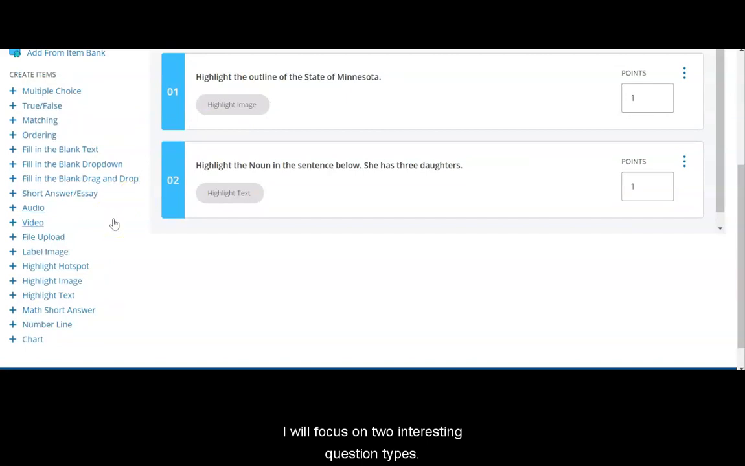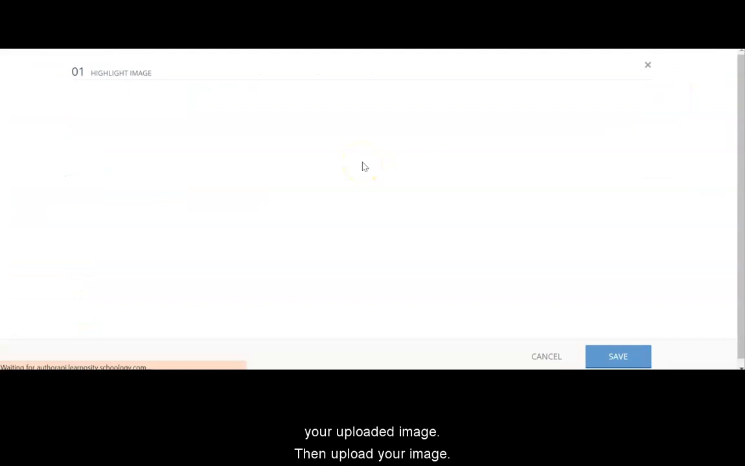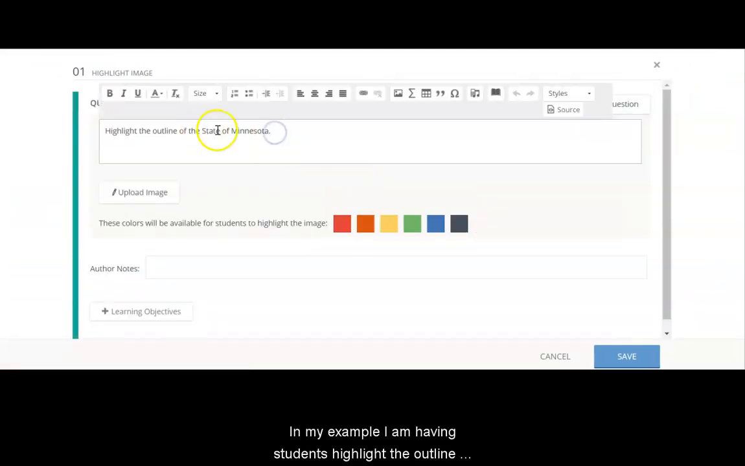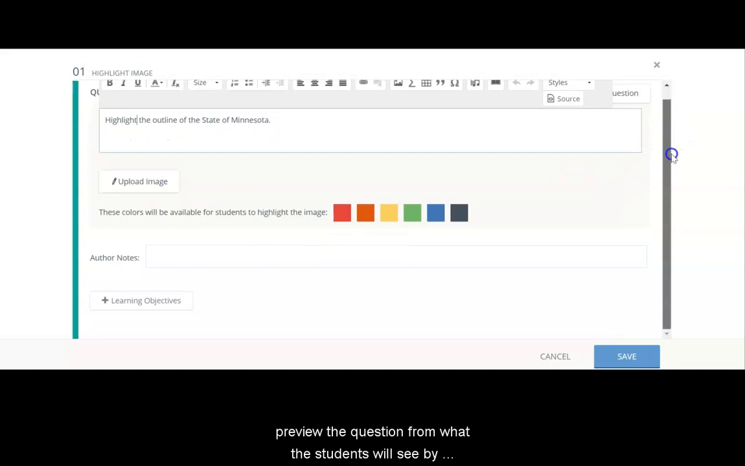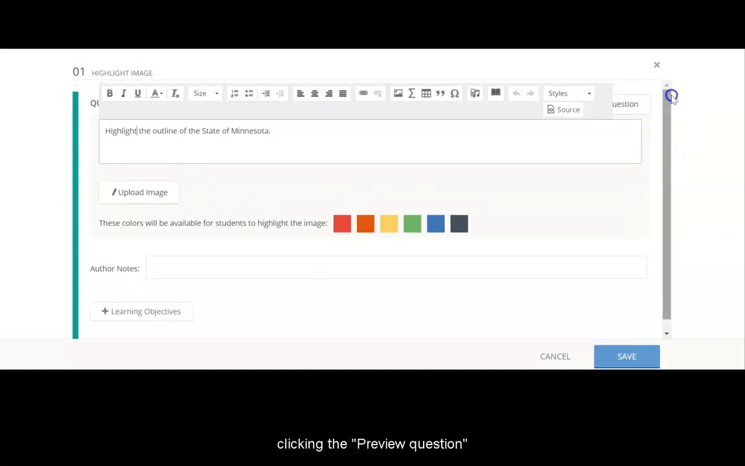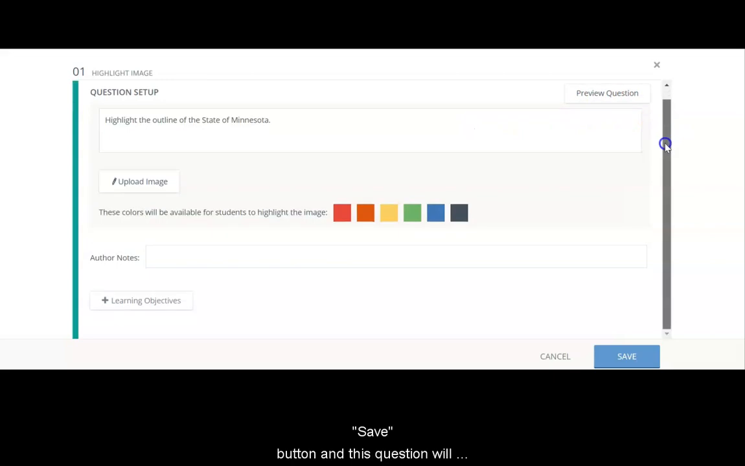I will focus on two interesting question types, the first being Highlight Image question type. By clicking on this question type, the page will change. In the question box, insert the question on what you want the students to highlight on your uploaded image. Then, upload your image. In my example, I am having students highlight the outline of the state of Minnesota. You have the ability to preview the question from what the students will see by clicking on the Preview Question button on the right side of the screen. If you are satisfied with the question, you can click the Save button, and this question will be added to your question set.